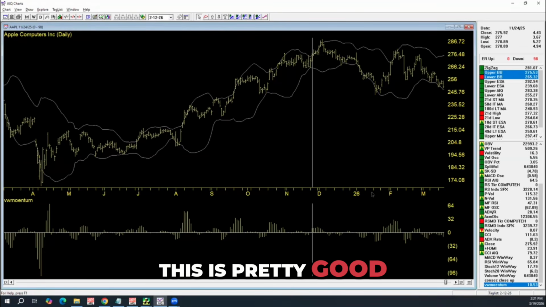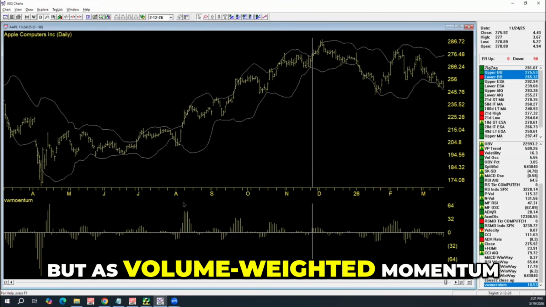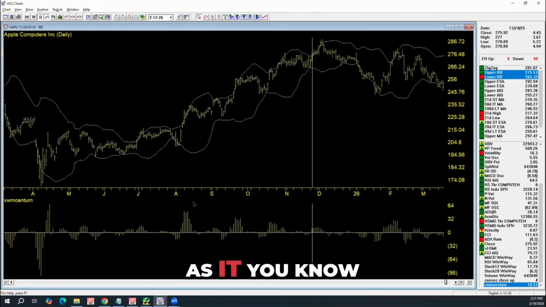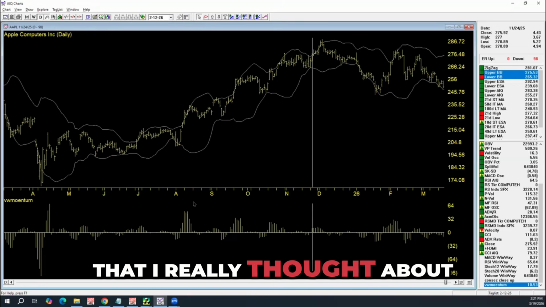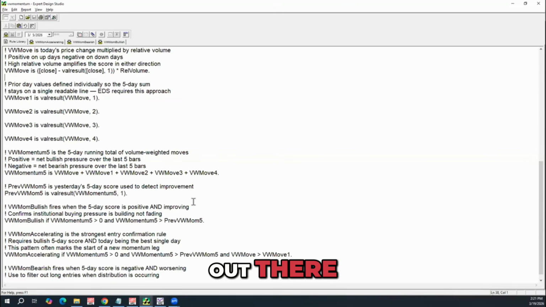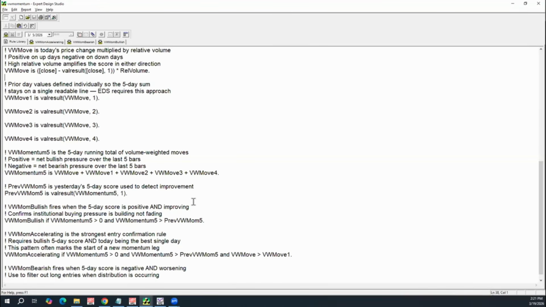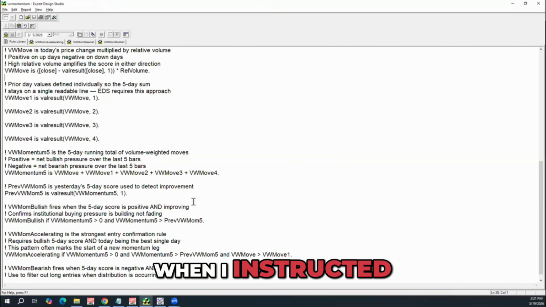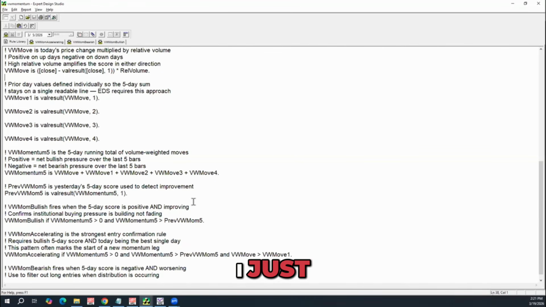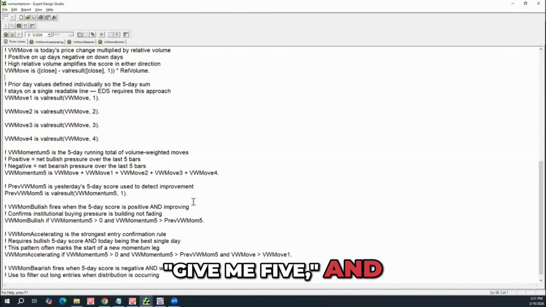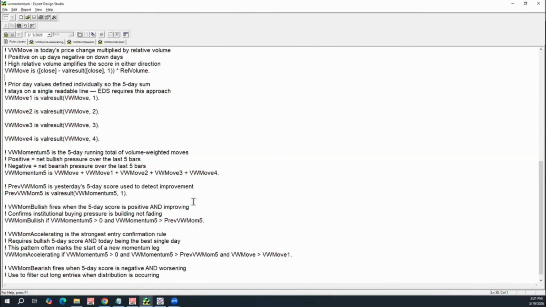This is pretty good. So that's volume-weighted momentum, right? It makes good sense. And it's not something that I really thought about, but I know it's out there as a strategy in other areas. There's no doubt about it, but there are lots of strategies out there. So remember, this is just when I instructed Claude to do this, I said, give me 5, and it gave me 5 combinations. And I've just picked 2 for this session.